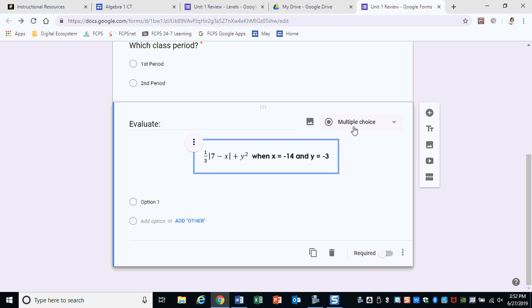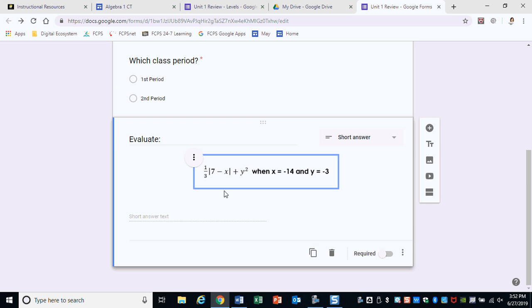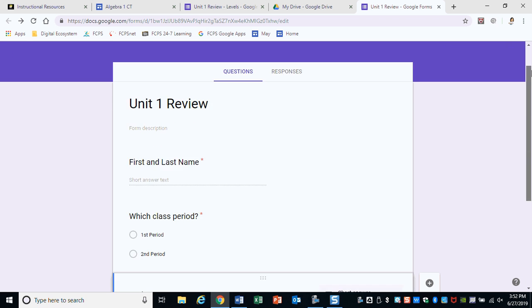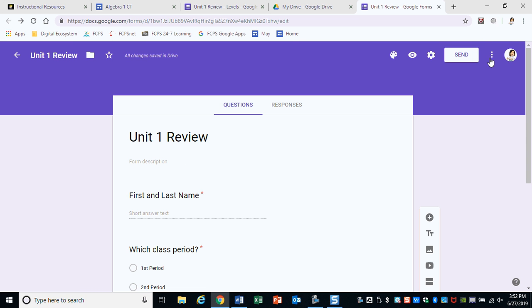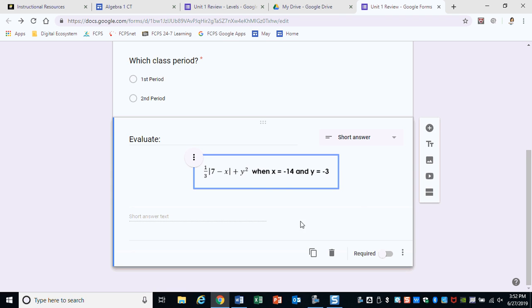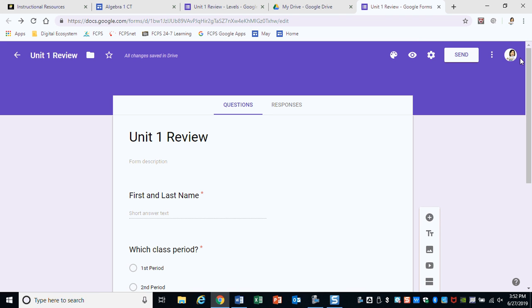And notice right now it's a multiple choice question. I want to change that to a short answer because some of the students will have to type in their answers on assessment. So this helps them with that practice. And now we're going to make this into a quiz because right now, if I were to preview this and give it to my students, they wouldn't get the correct answer. They wouldn't get that feedback.